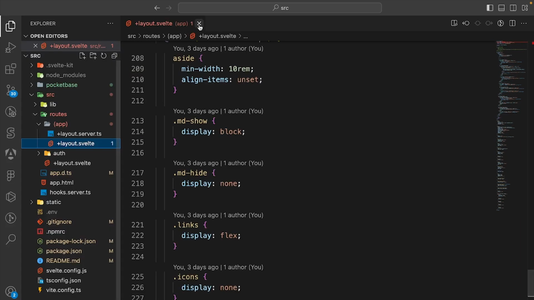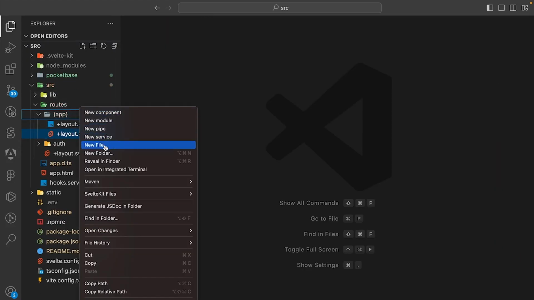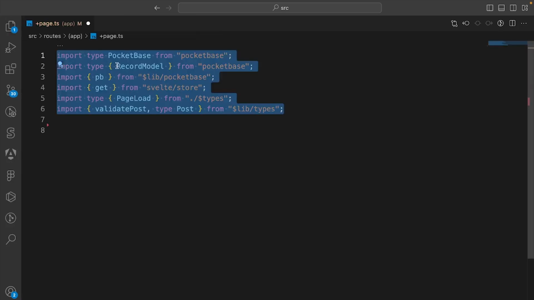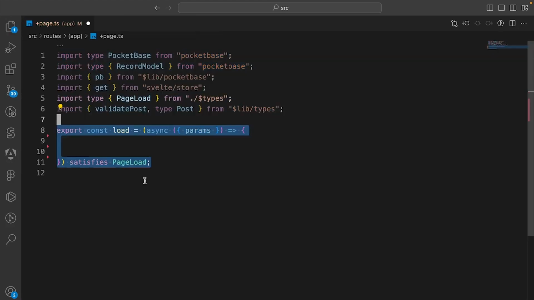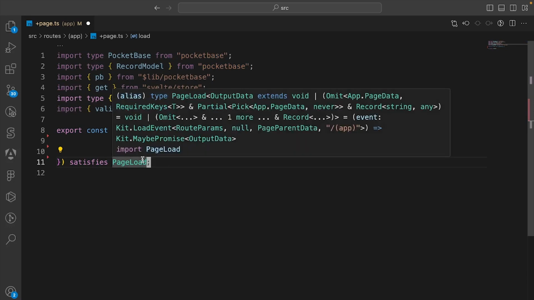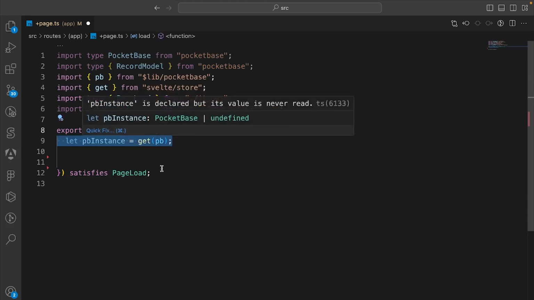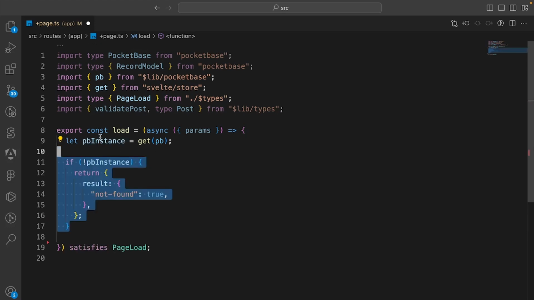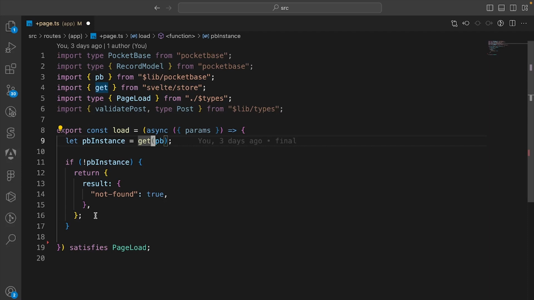So then we can close this file, and in the app folder, let's create a new file called +page.ts. We're going to import all the things that we need, and we're going to create a load function that satisfies the page load. This is an auto-generated type, by the way. And now we're going to get an instance of the PB store. So then we're going to validate to see if the PB instance is actually valid, so it's not null. And if it is null, we're just going to return that the results are not found.